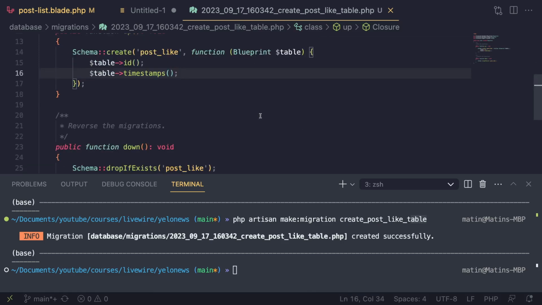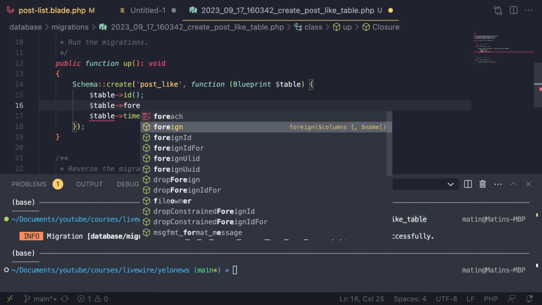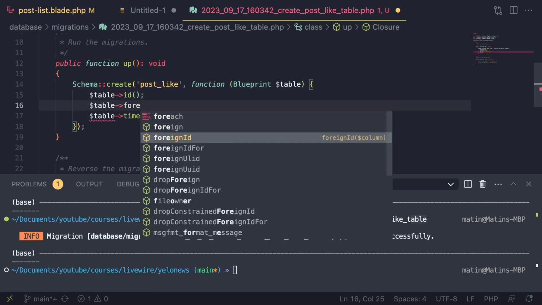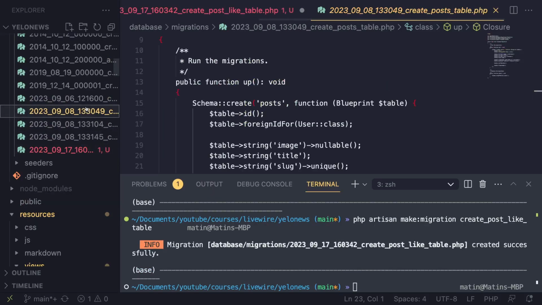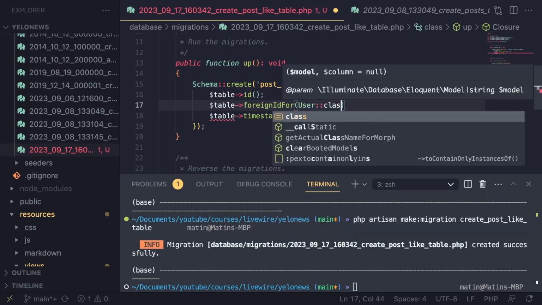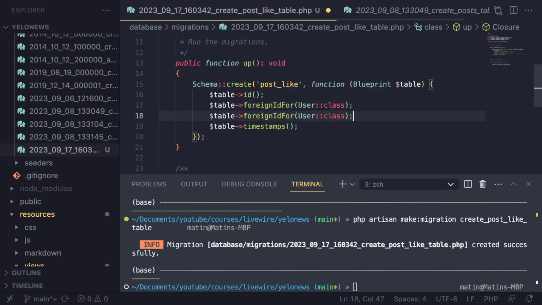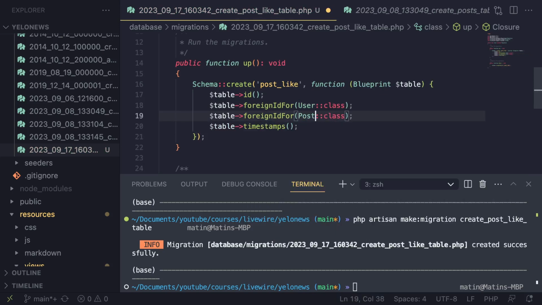So now that we have this, guys, we can go ahead and create our like table. And this is going to be relatively simple. We only need 2 foreign keys here. I'm just going to say we can use foreignId or we can use foreignIdFor. This one accepts a class. Since I believe I used foreignId for the earlier tables, I'm going to go ahead and use foreignId. I generally try to use whatever method throughout the entire project. So here I'm going to say User class, and then the same thing for our Post, right?